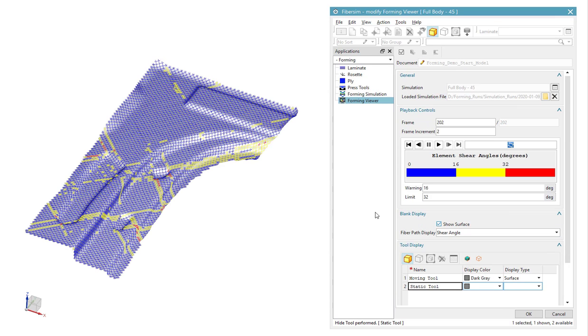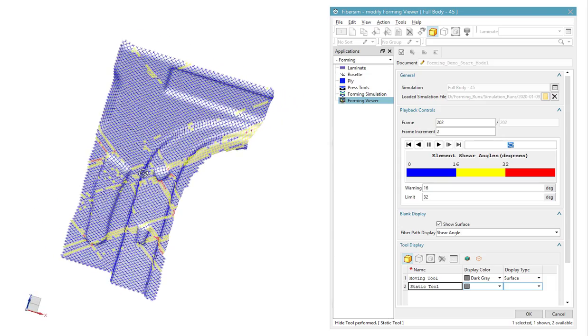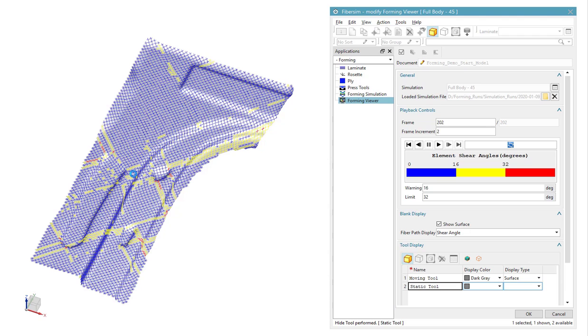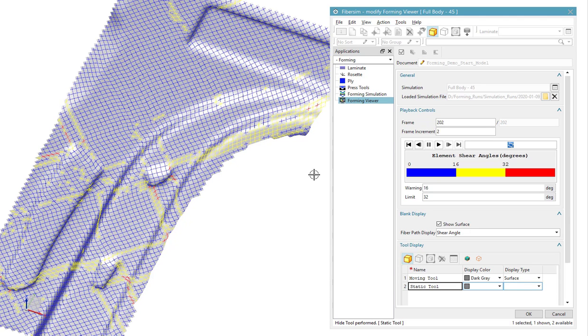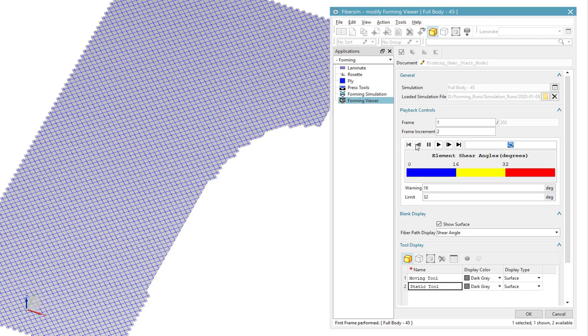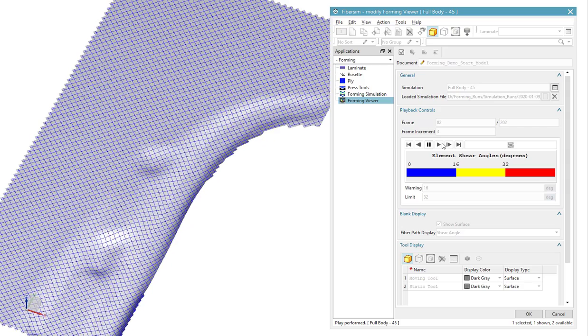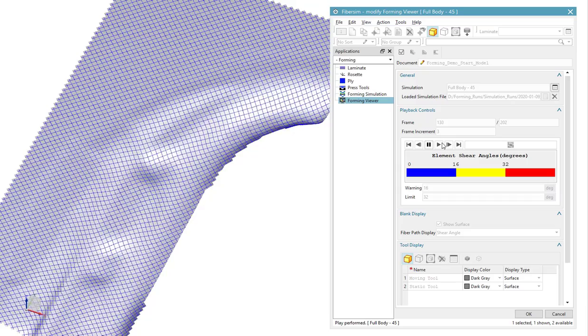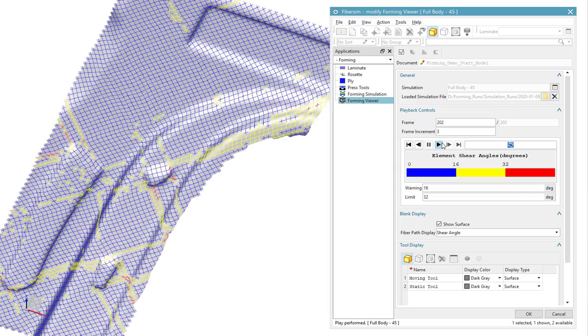There are different displays that we have. One of those is the shear angle display that uses a customizable warning and limit value for the colors. In this case, you can see that there's a significant shearing around the bosses on this part, which is not surprising. These bosses are pretty deep and have some pretty tight radii, which could cause some wrinkling and shearing for composites.